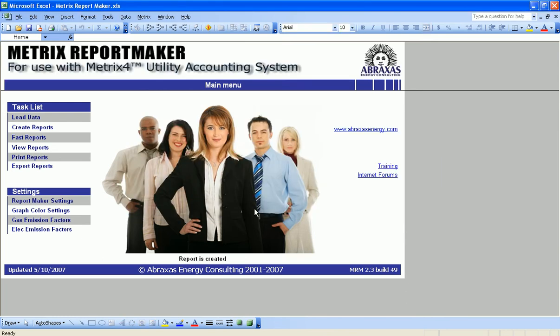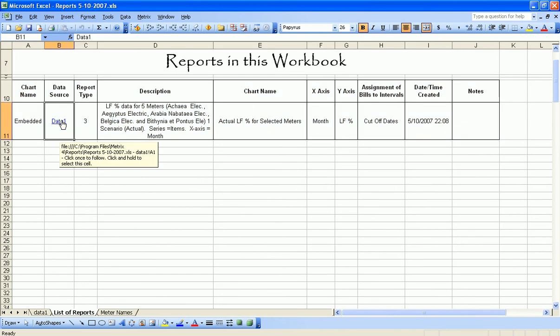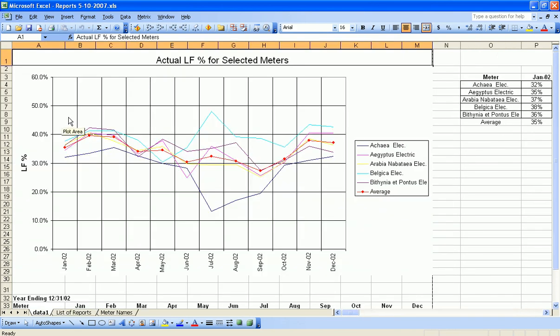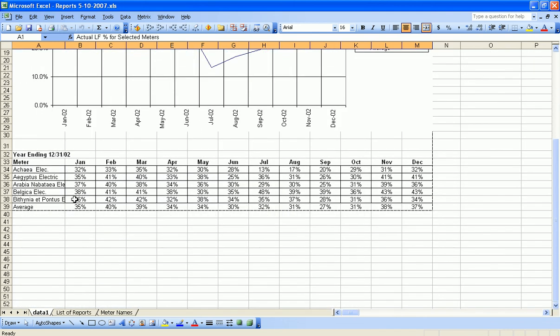To view our report, click on the View Reports icon in the front page. In the Report workbook, select the load factor percentage report we just created. We can see that our report displays the load factor percentage for each of the electric meters we selected in the Roman Provinces project. Notice how the average load factor percentage is also displayed on the graph, and the table which accompanies the graph displays the load factor percentage for each meter, as well as the average load factor percentage for each month.